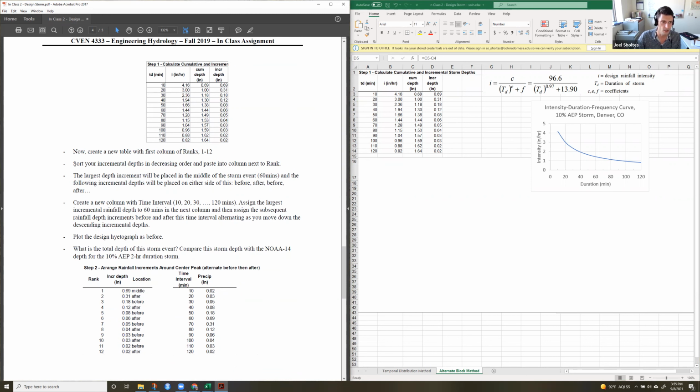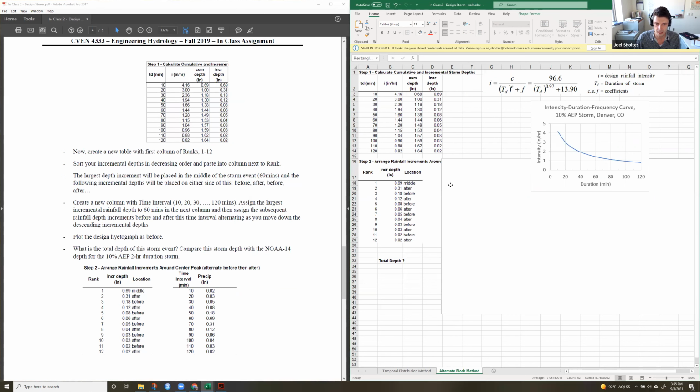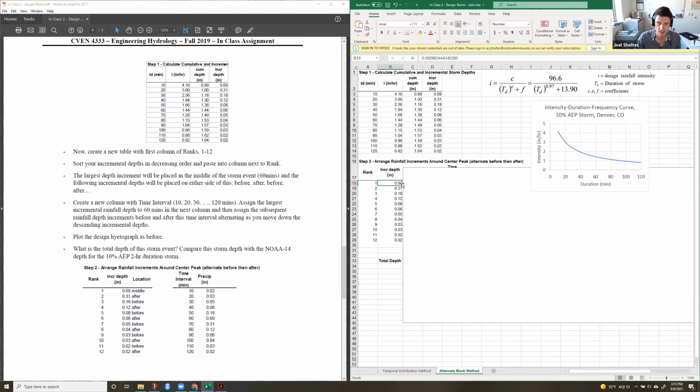So now what we're going to do is sort our incremental depths in decreasing order. And we'll just go ahead and do that now, so I'll just kind of paste it down here. So I sorted them in decreasing order. So the first one is still the first one, 0.69 inches, and all the way down. It should line up, but it might not be perfect. So you might need to do some sorting on your own. And we give it a rank.